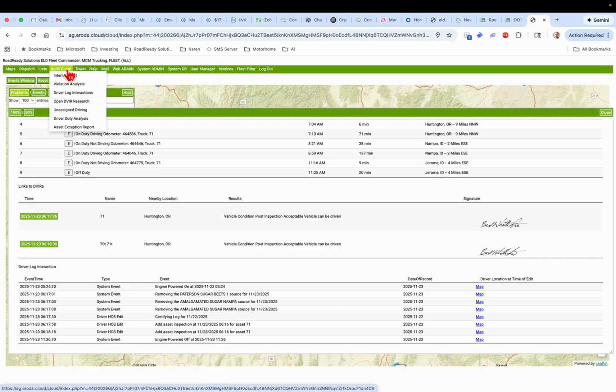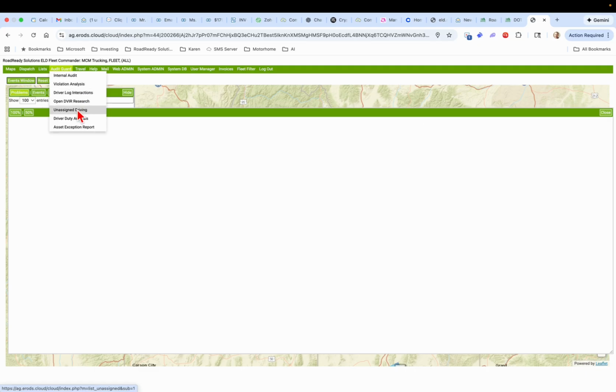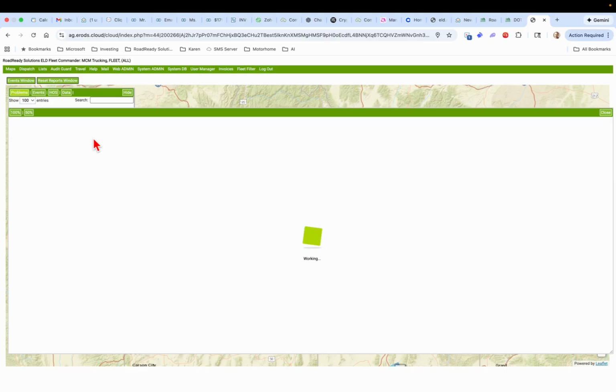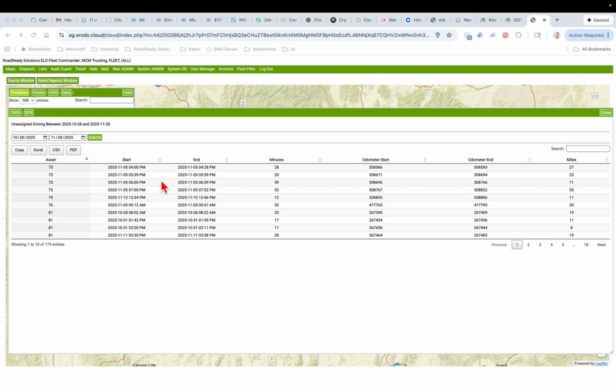Other important functionality, you have the audit guard. You can do all sorts of different types of audits. We'll let you play around with that, ask questions on any questions you may have. Unassigned driving is particularly important. You can select that option, pick a range of dates, and identify any unidentified driving time and manage that time appropriately.